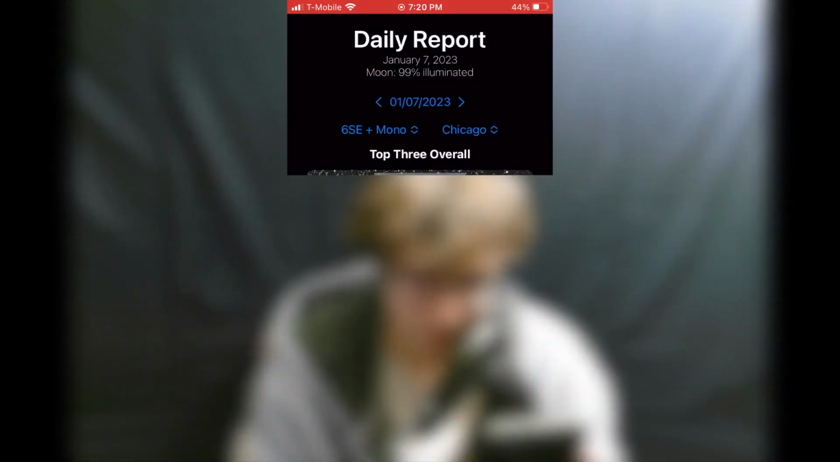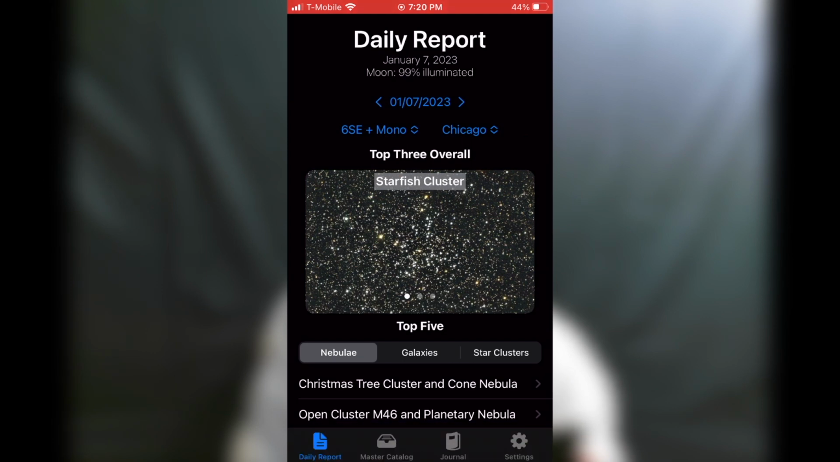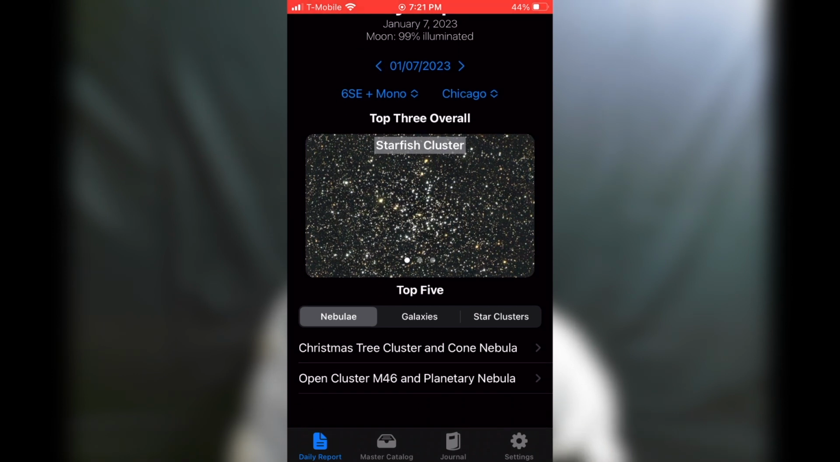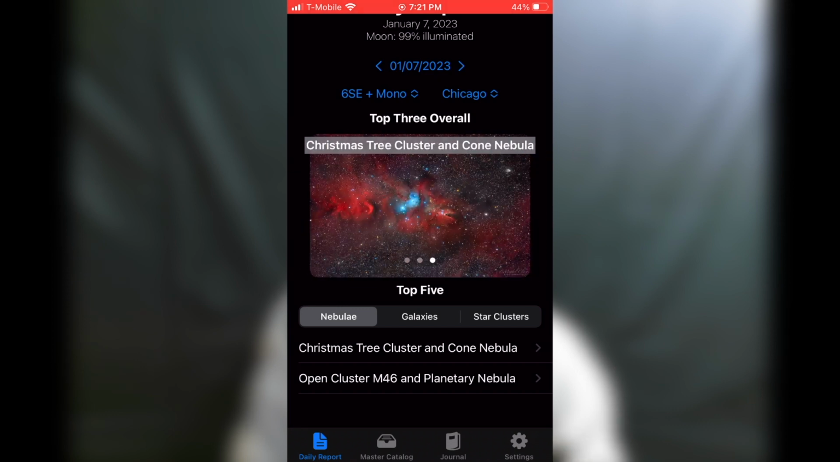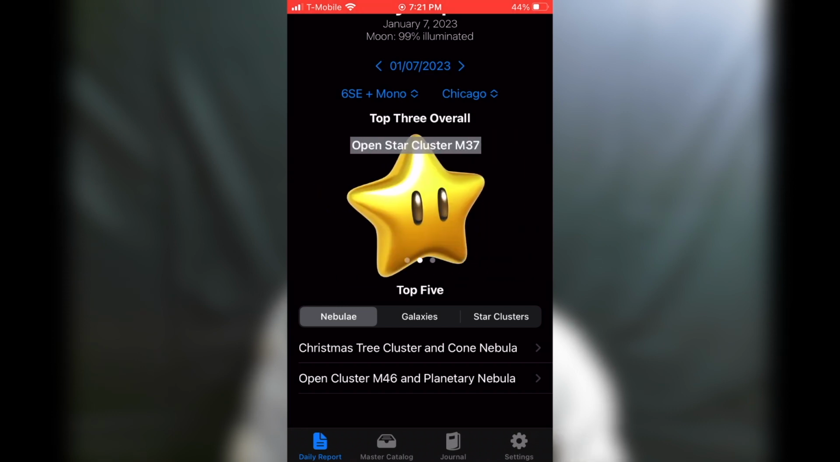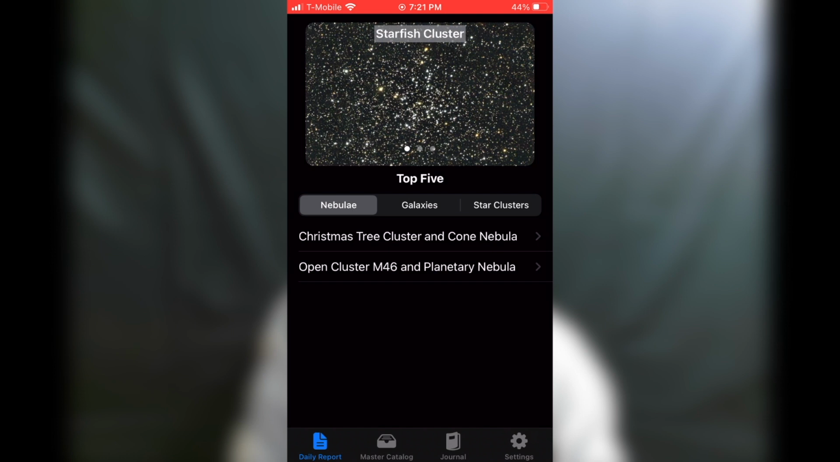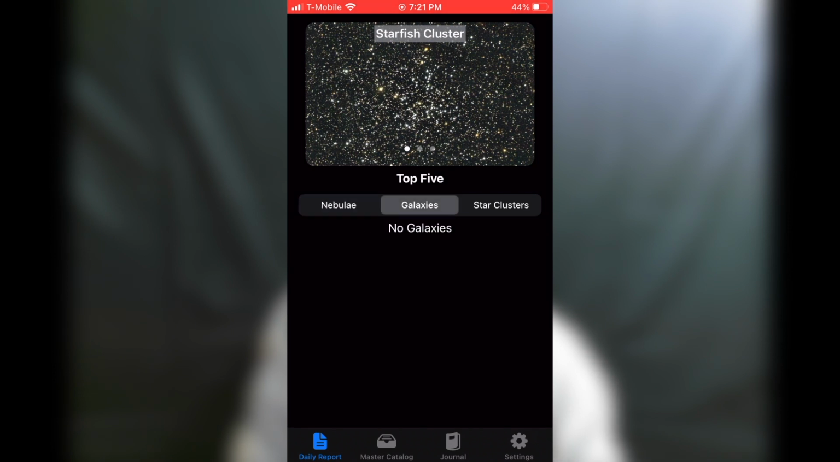I created an app. The core idea behind this app is that it will help you figure out what target you should image on a given date, at a given location, with a given telescope and camera. This is the homepage of the app, what you're greeted with. It gives you the top 3 best targets to image tonight, and then down below gives you top 5 nebulae, top 5 galaxies, and top 5 star clusters.